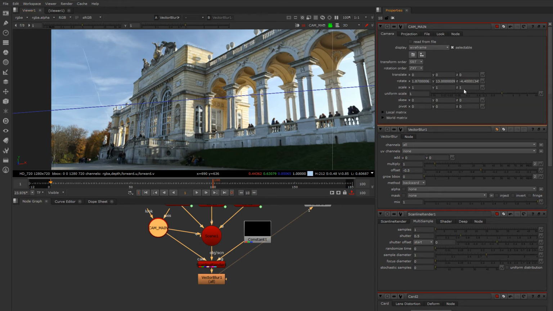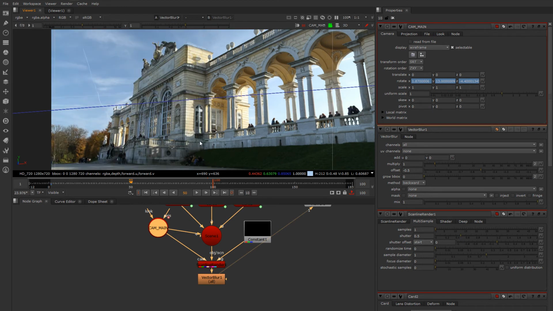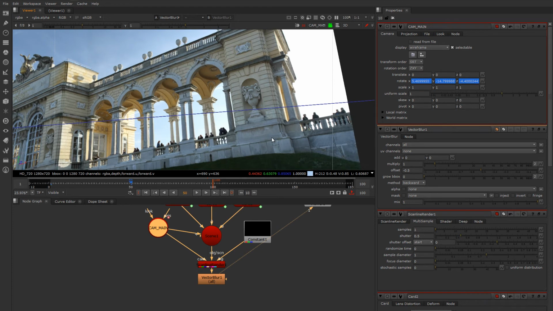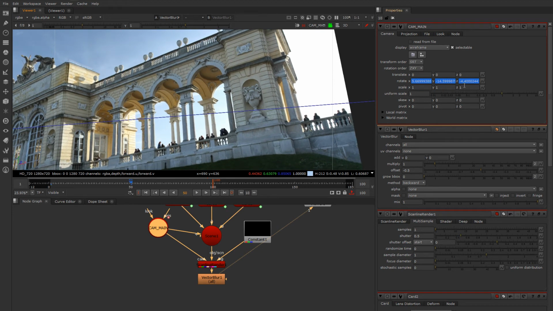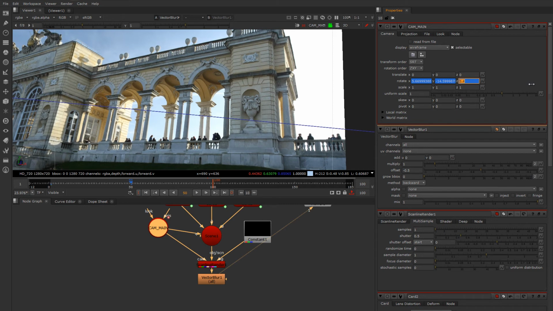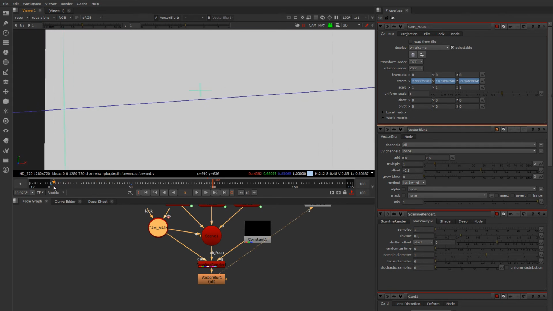And I will set a keyframe there. And then we'll go to frame 50. And I will rotate it this way. Set another keyframe. There we go. And now I have animation between these two.